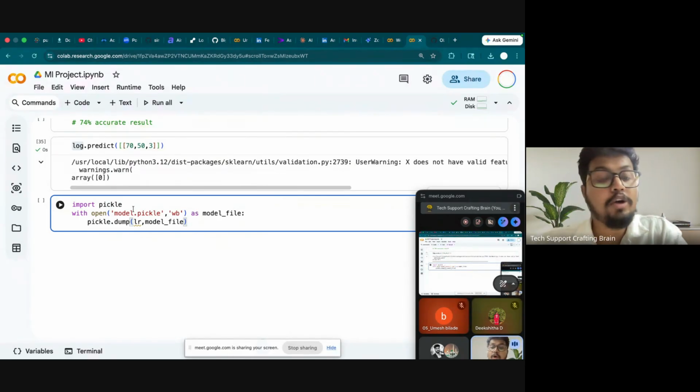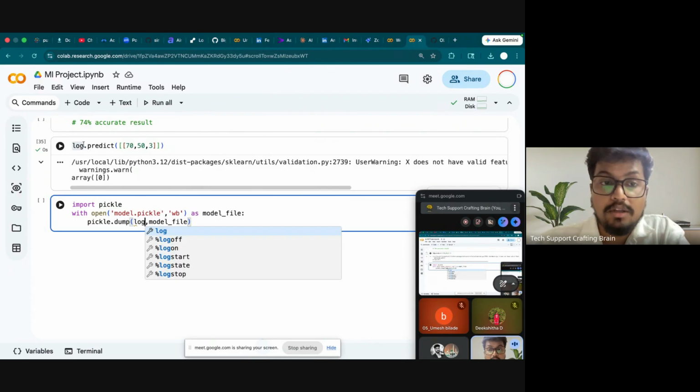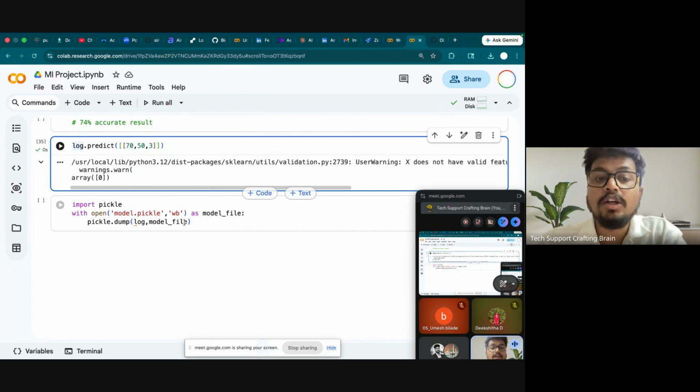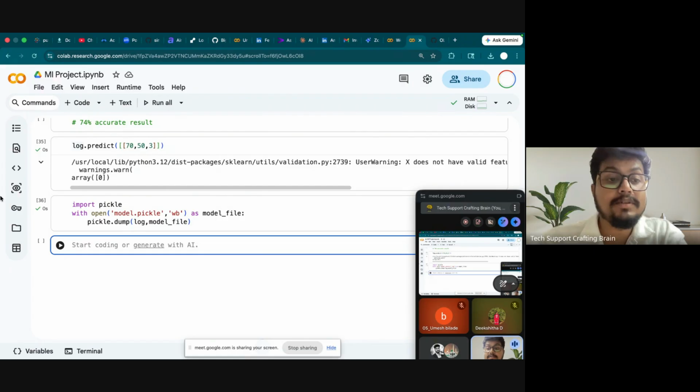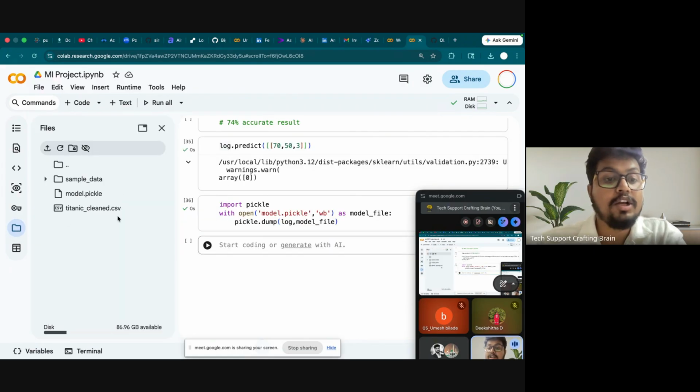So what we did, we have created a model.pickle file in write binary mode, and we are dumping what? We are dumping our logistic regression model, the one we have created, here. So now let's try to dump it. Once we dump that logistic regression model, your model file is created. Guys, this is your model file.